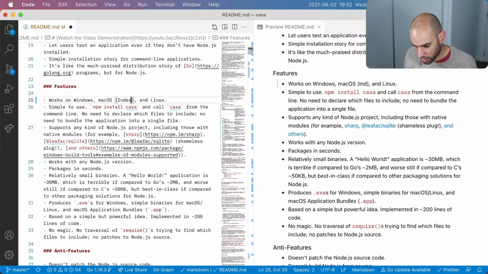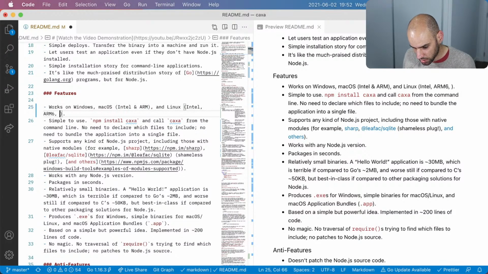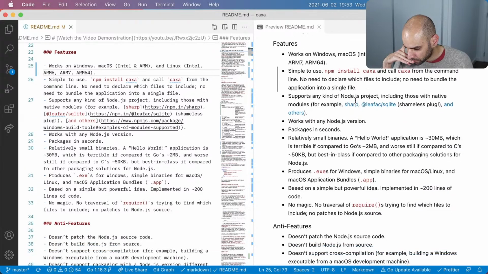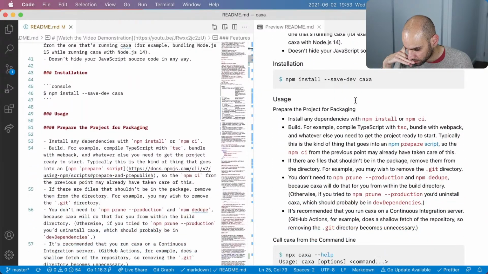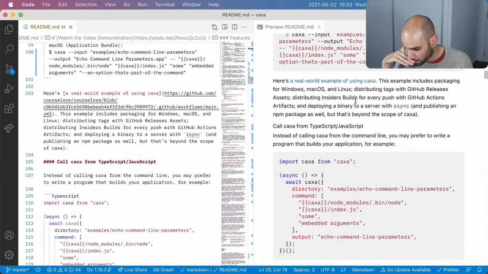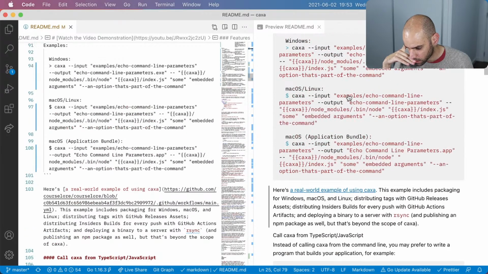So, Intel and ARM, Linux, we'll say Intel, ARM 6, ARM 7, ARM 64, I guess. Whatever, I think people will know. Okay.